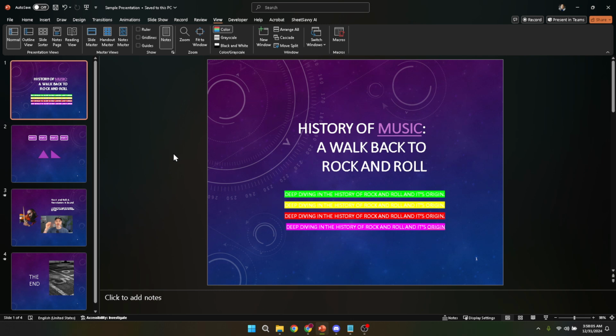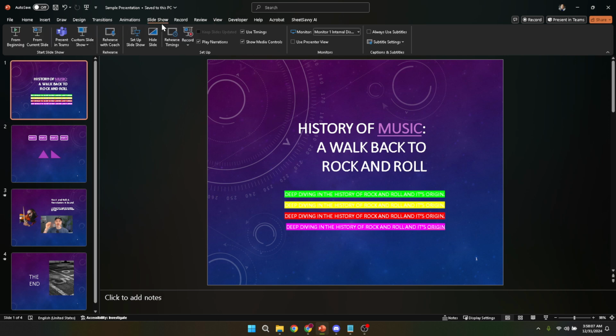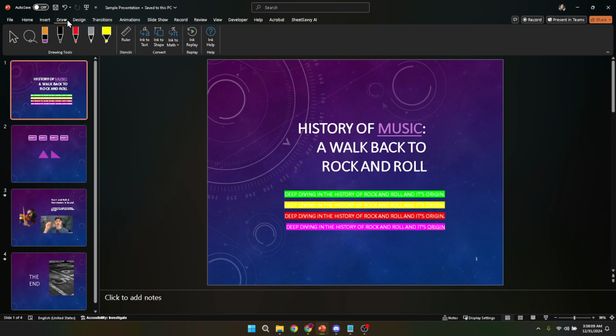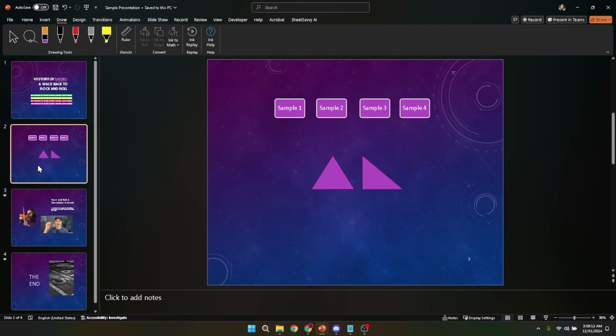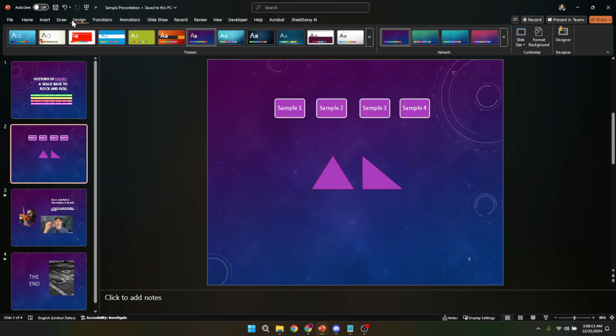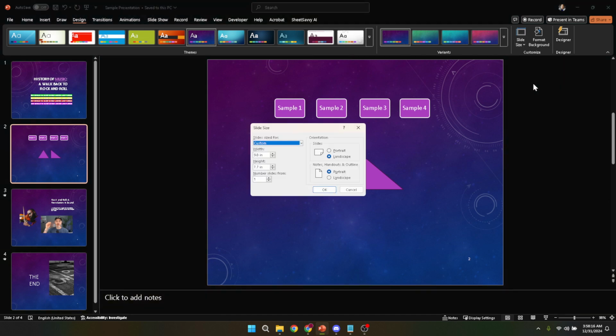Clicking on Slide Size will reveal a drop-down menu with a few options, but what we're interested in is the Custom Slide Size option. So go ahead and select that. A new dialog box will appear titled Slide Size. Here, among other options, you will find Portrait and Landscape. Since our goal today is to make our slides vertical, you'll want to click on Portrait. This option changes your slide orientation from the default horizontal layout to a vertical one. After selecting Portrait, proceed by clicking OK.